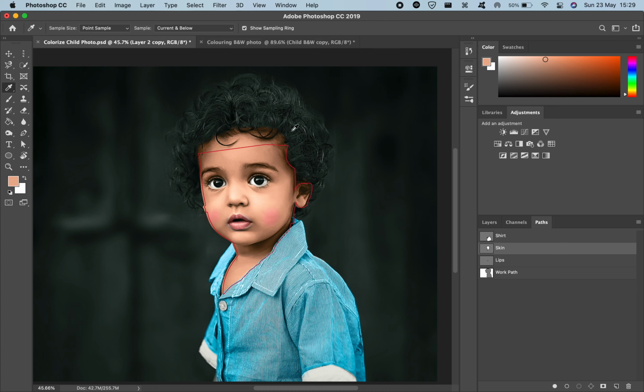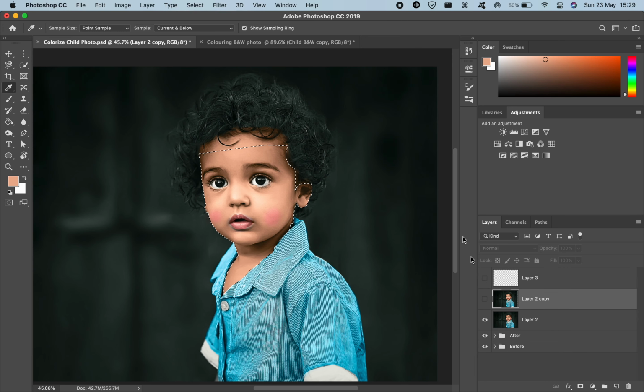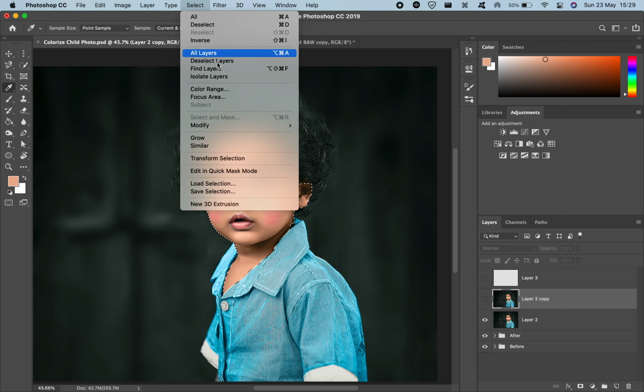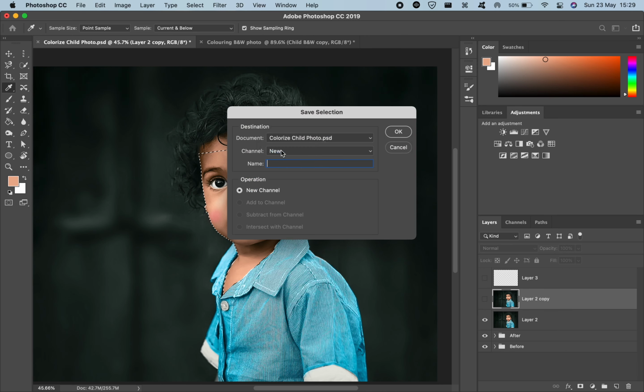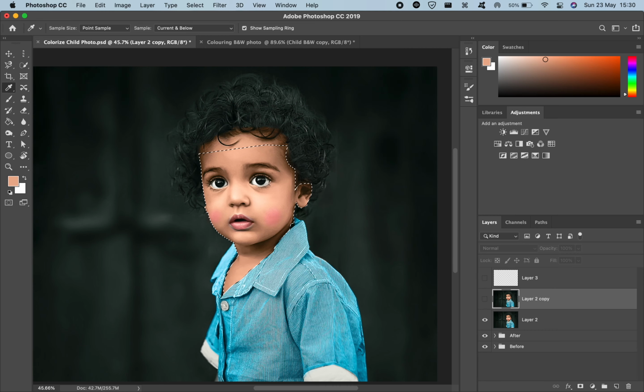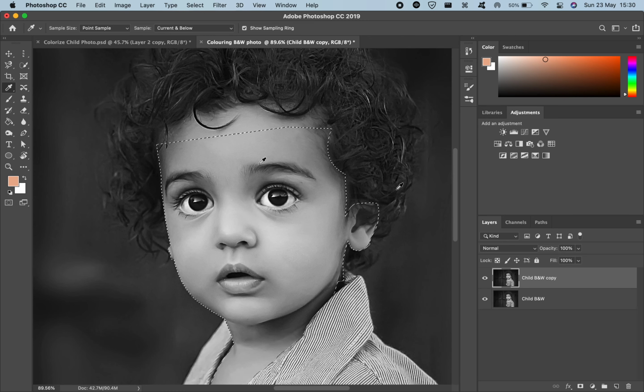Wait a second. I need to first make a selection. I guess I messed up. Wait, just a second. Yeah, this is correct. Now, we can use this selection, you can just go to Select, Save Selection, and you save it to the coloring BW photo. You just save it there, channel new. Okay, fine. I'm just gonna name it as skin. Now here you go. Here in the channels tab, you'll have the skin selection. Fine. Now we have the skin selection.